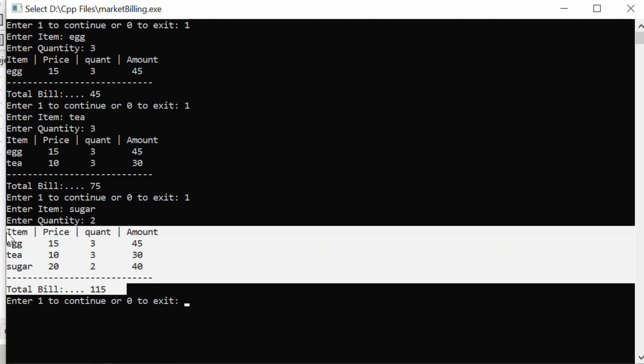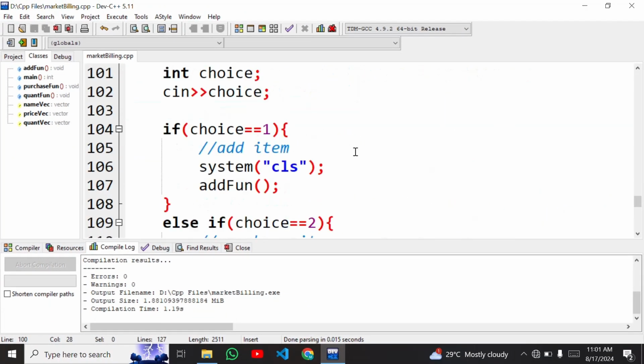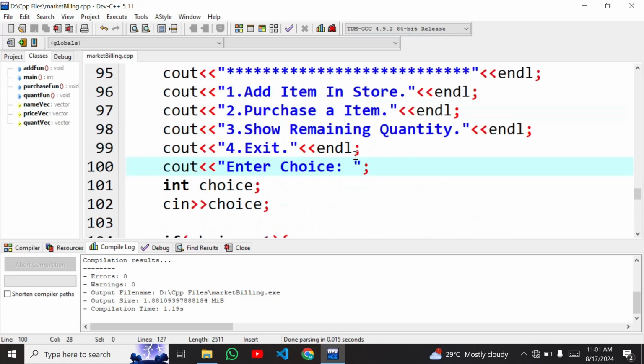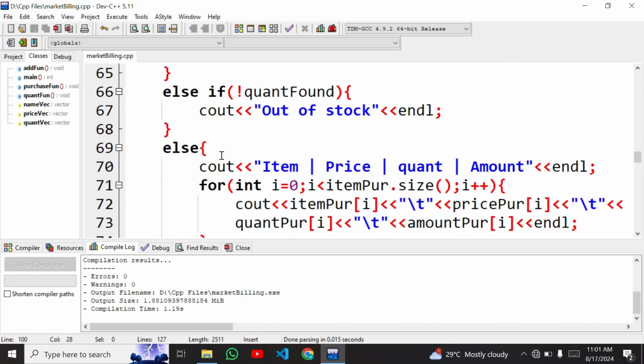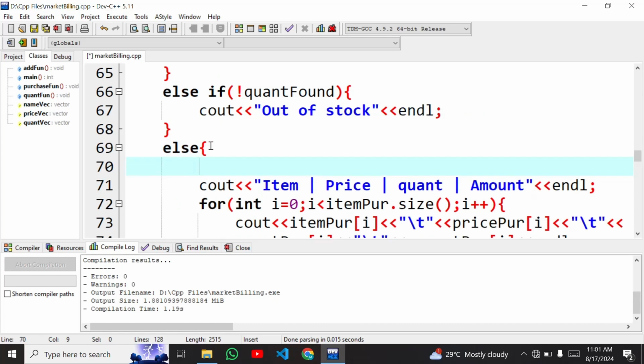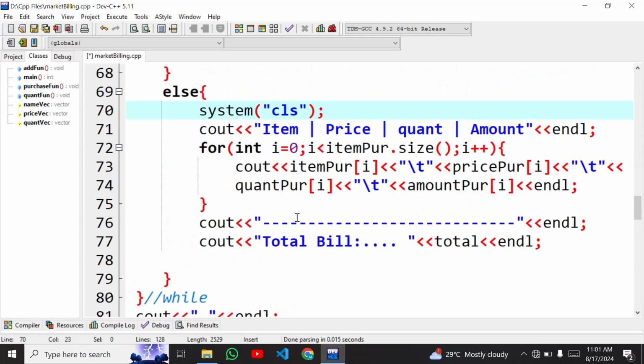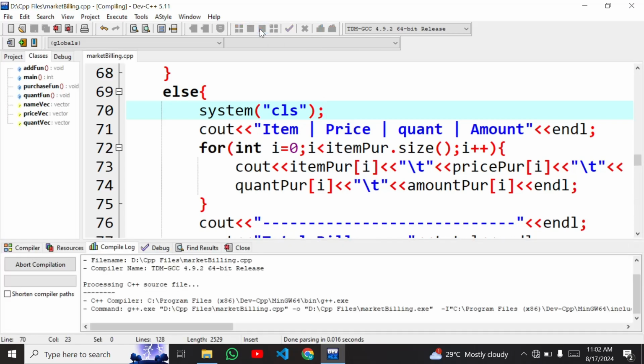I should use system clear screen. Here in the purchase function, in the else part, I will use system clear screen, in a pair of double quotes, CLS. Now it will print more clearly. So I will save it, and now I will execute it once again.